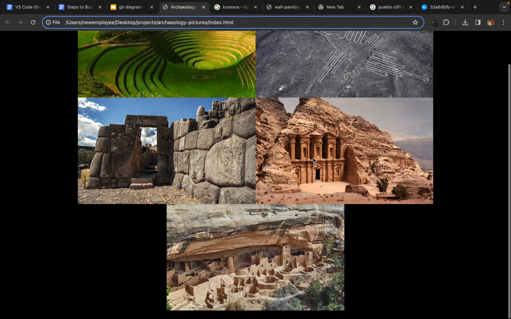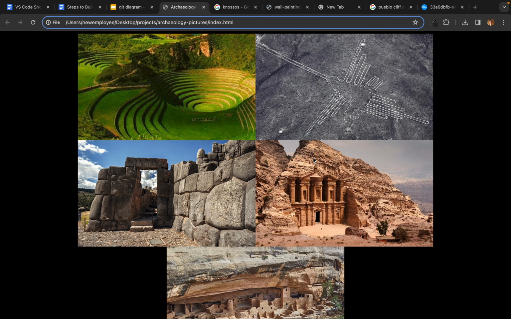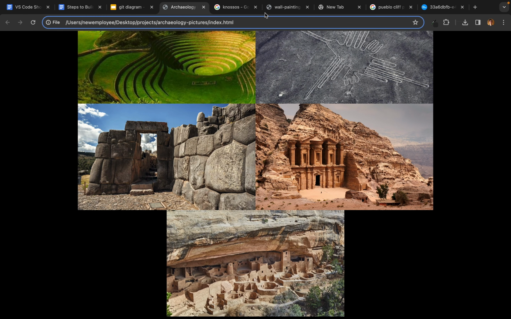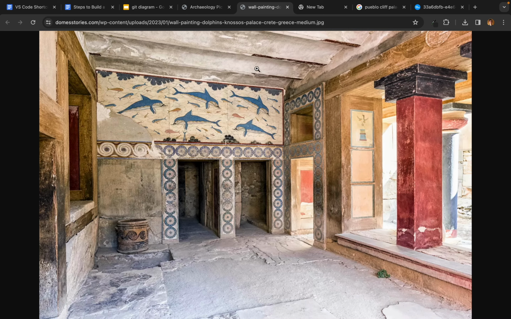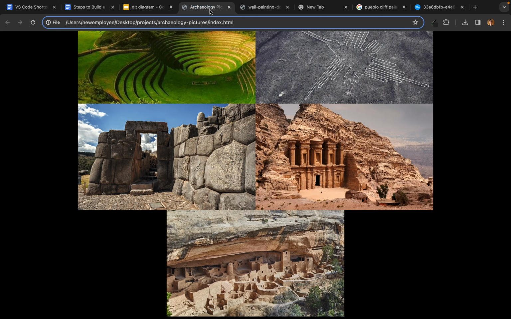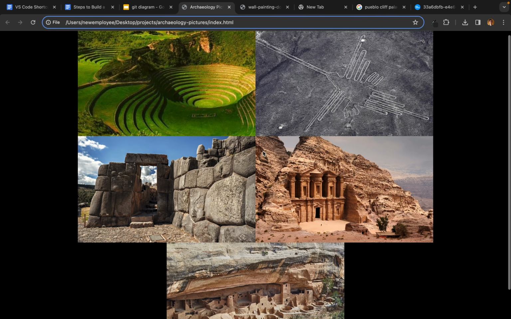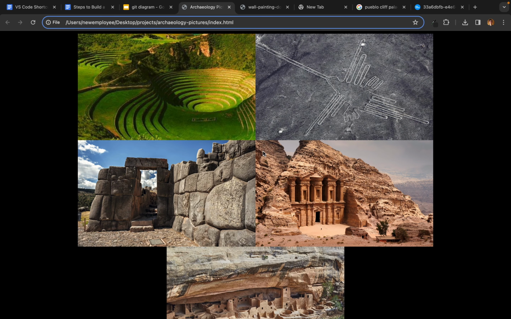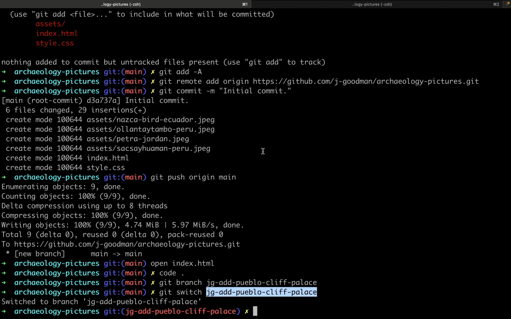Okay, so you can probably already see this is going to lead to some problems, right? Because where are the dolphins? They're on the deployed version, but they're not here on my local version. So we do probably have some conflict ahead of us, but we can deal with that.